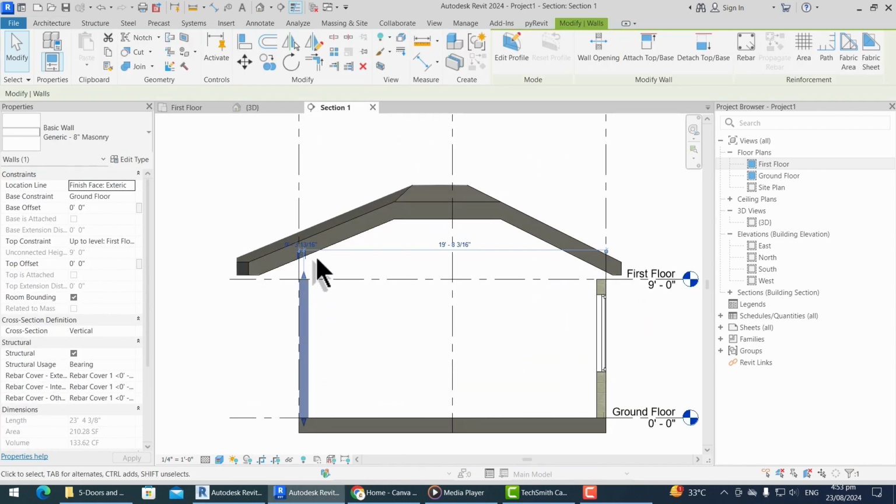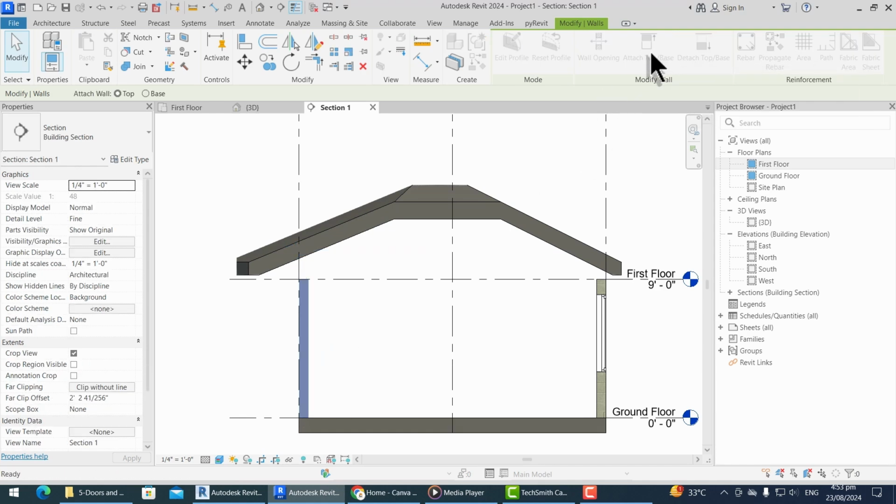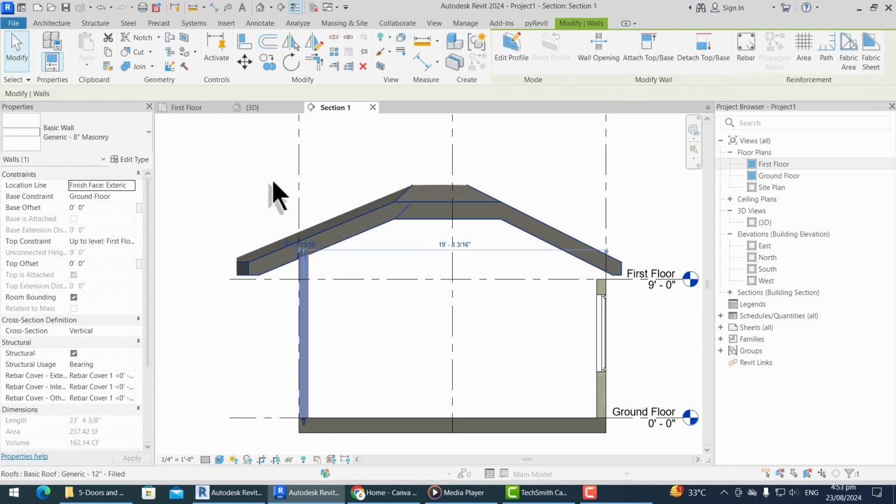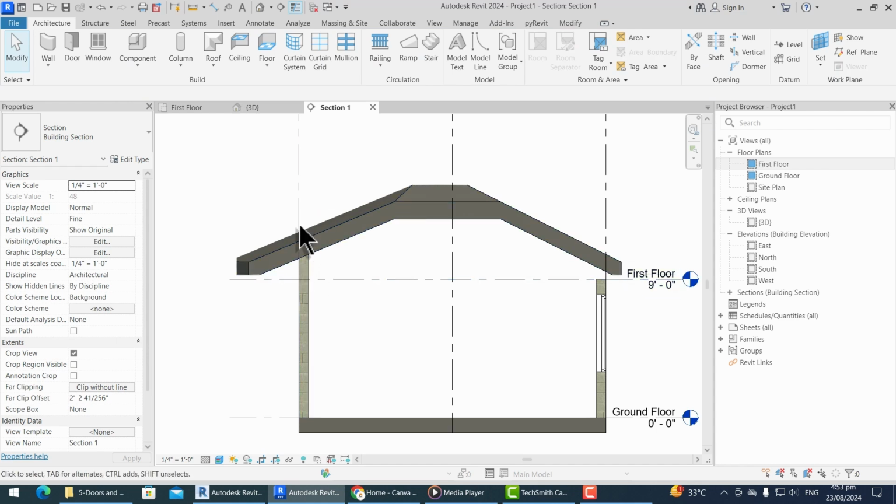To extend your wall up to the roof, select your wall and choose the Attach Top/Base option, and now click on your roof. Your wall will automatically extend up to the roof.